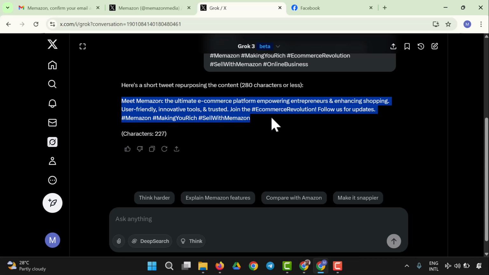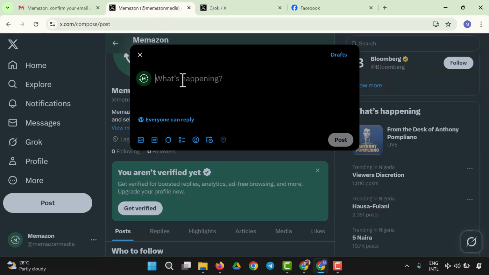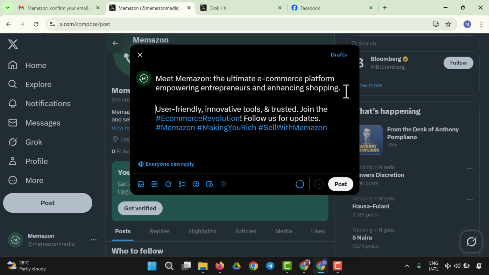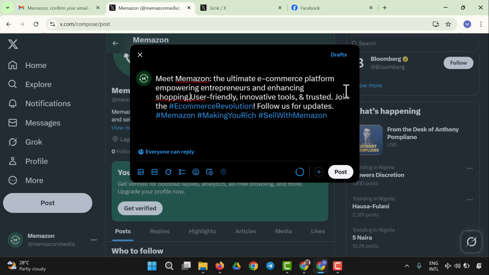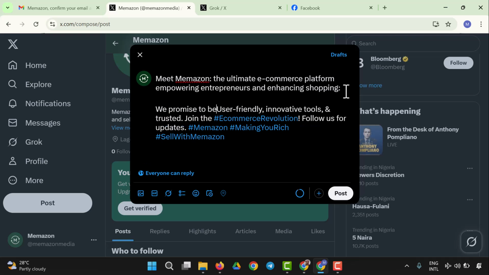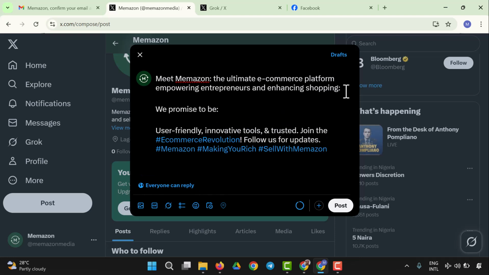So I'm going to copy this, Control C, and I'm going to come here to Control V to paste. So here is the pasted version of that. It says, Meet Amazon, the ultimate e-commerce platform empowering entrepreneurs and enhancing shopping. So it's going to be user friendly. Yes, we promise to be user friendly. So I'm going to just do something like this. We promise to be, yes, the first thing will be user friendly.